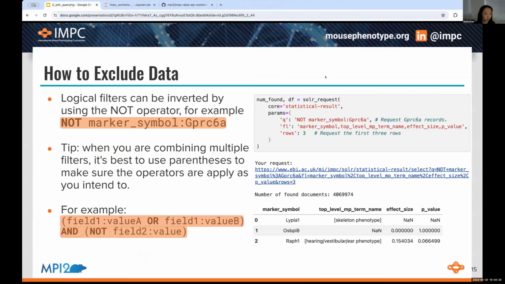To exclude data, we can use the logical filter NOT. For example, we would like to exclude GPRC6A, and we use this syntax. We put the NOT operator in the beginning, and after that we put the field name, colon, and the value that we would like to exclude.